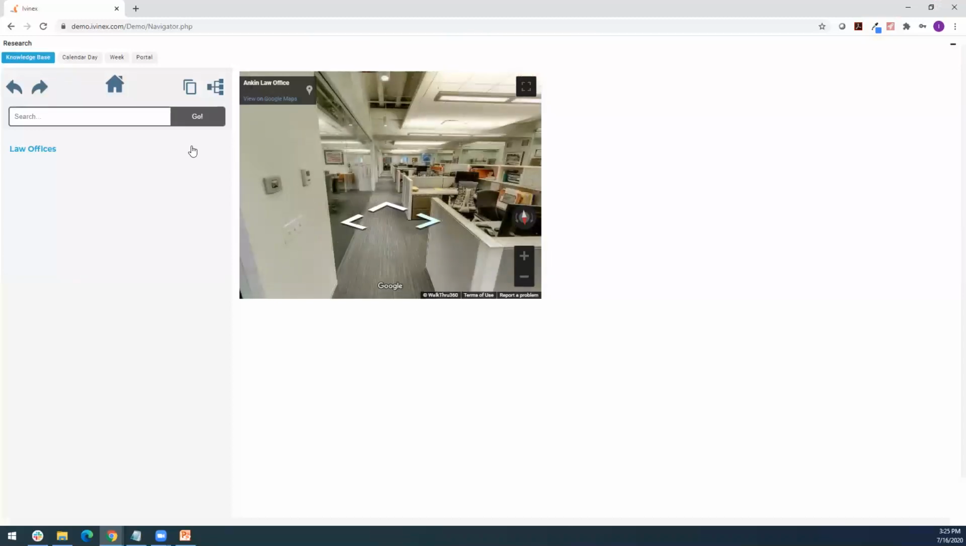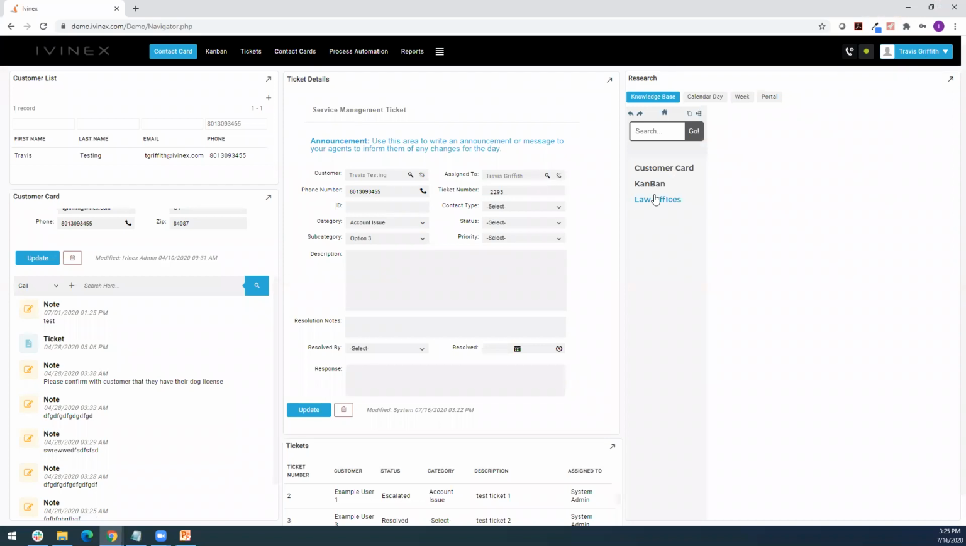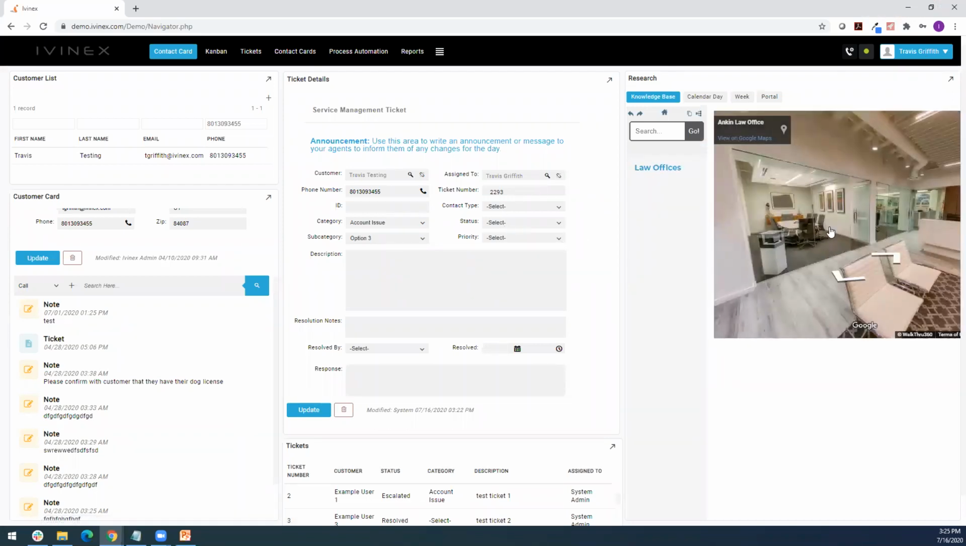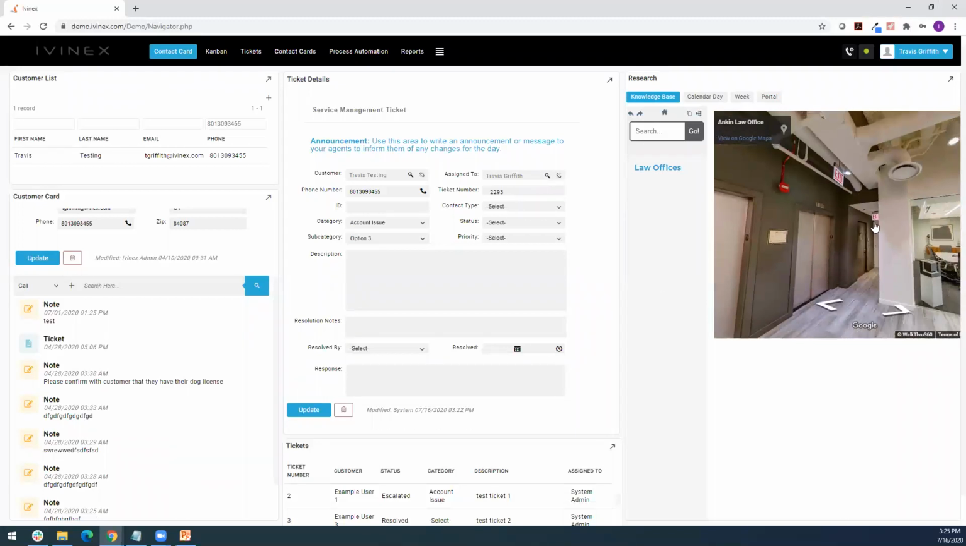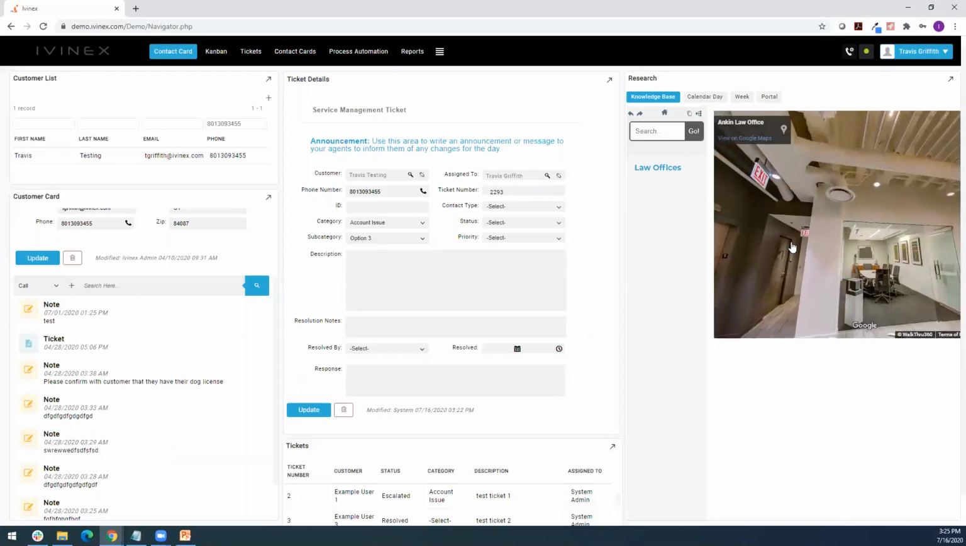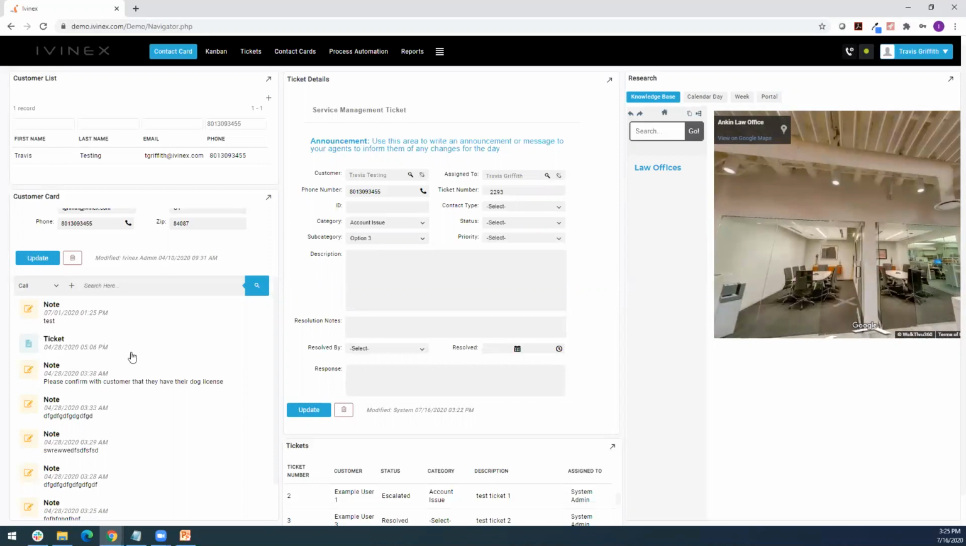So let's go ahead and minimize that. And then when I'm done, I just go ahead and minimize that window. That shrinks right back down into my platform. And I've got that right here, so I can always reference that throughout the call as I'm talking to the client. And then I have access to all their information.